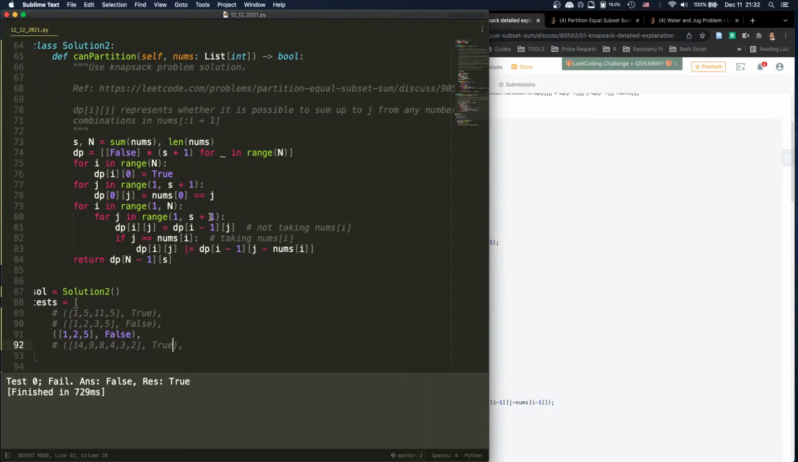Now we'll go to i equals 2. The current number is 5. For j is 1, looking at dp[1][1], if we don't include it, that's true, and j is not larger, so that's true. They're all true all the way to 3.